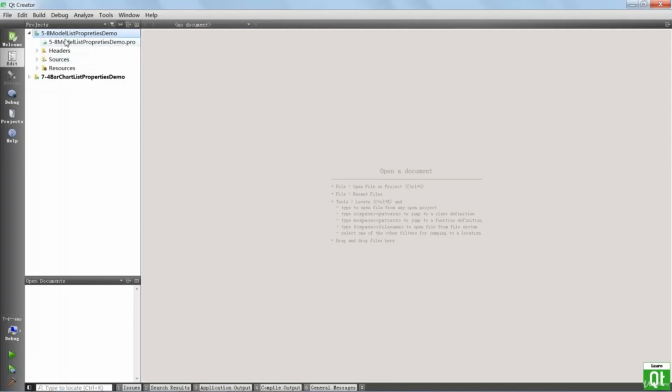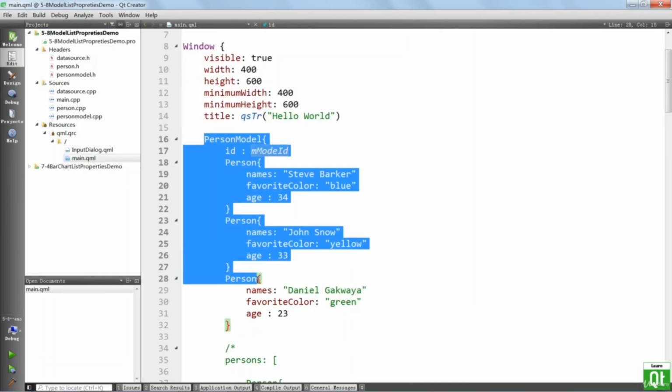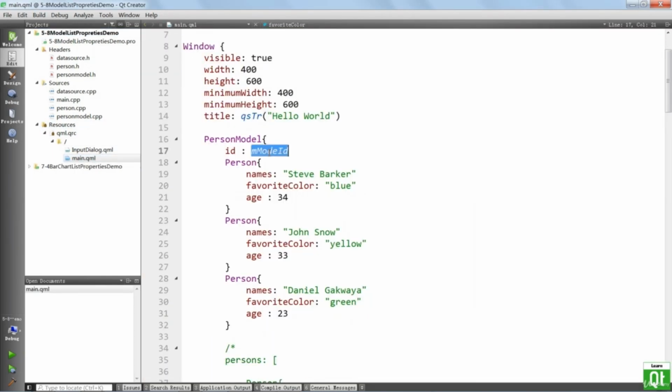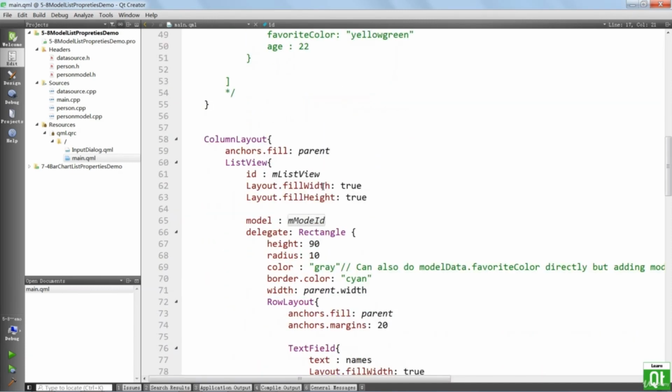Okay, here we are. This is the model application that we're going to build. You see there is a bunch of files inside. Don't worry if this seems complicated. We're going to explain everything step by step. Let's look at the QML API that we have. Inside here, we have a person model. If you look at its ID, let's go down.